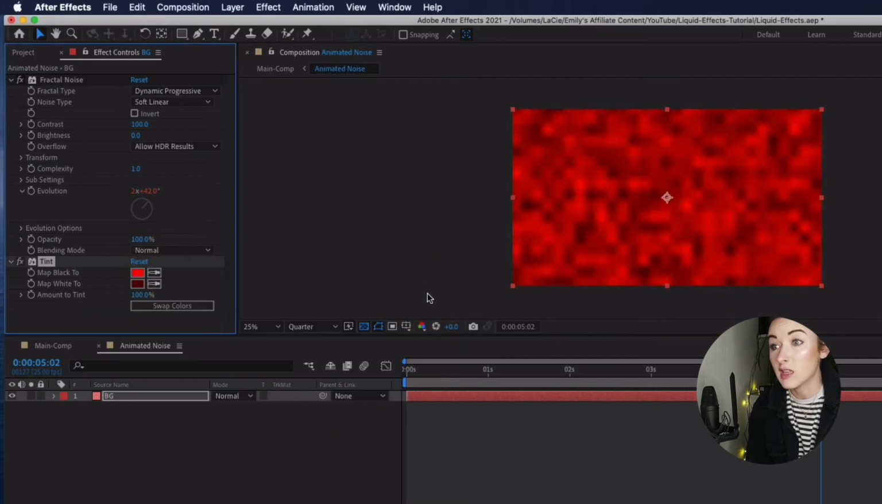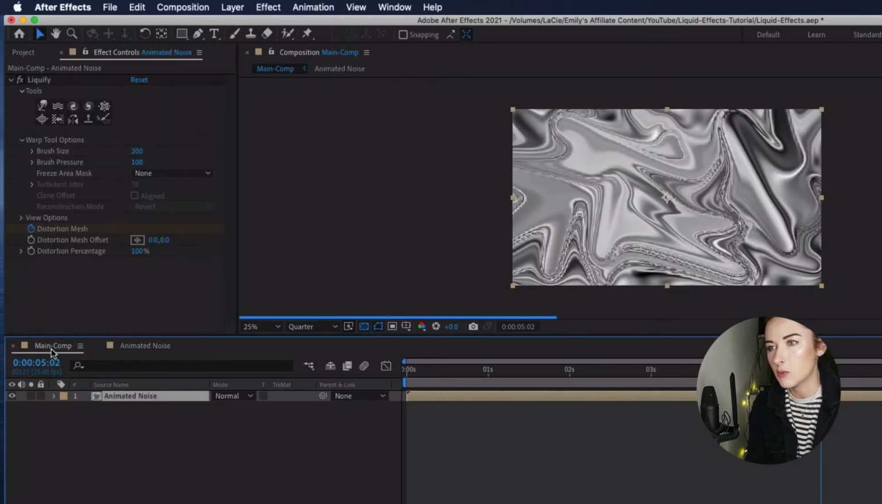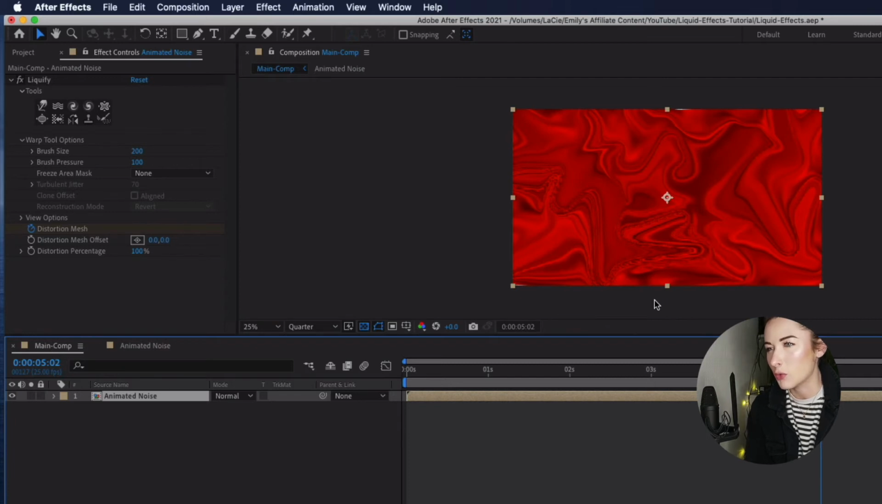You can change this later on if you want to try different colours as well. You just have to swap these 2 colours here. If we jump back to our main comp, you'll see what that's done to our design here. It looks quite cool now with that new colour.